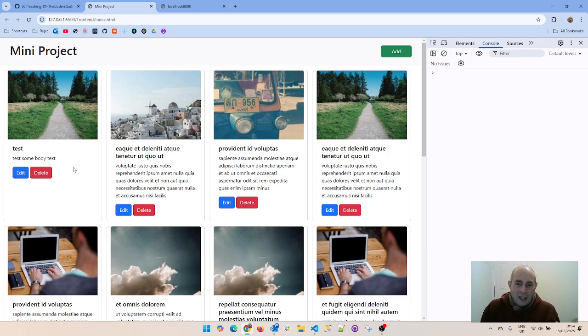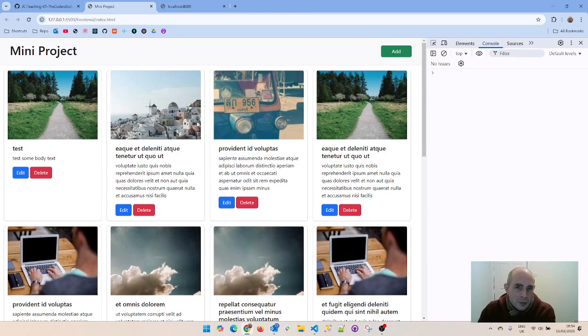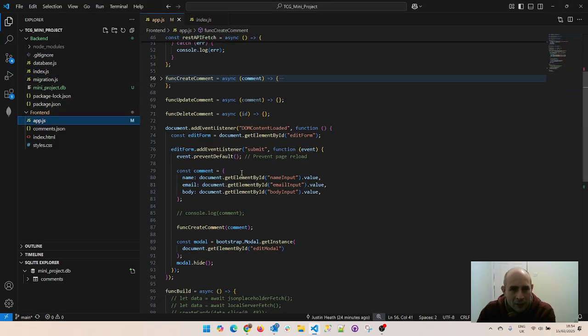So the bits that I haven't done for you is you've got like an edit and delete on each one of these cards. So if you wanted to try and have a go at creating the edit and the delete. So what does that require? That requires, here on the front end, I've already put the functions in place, a function for updating the item in the database, and a function for deleting the item in the database.